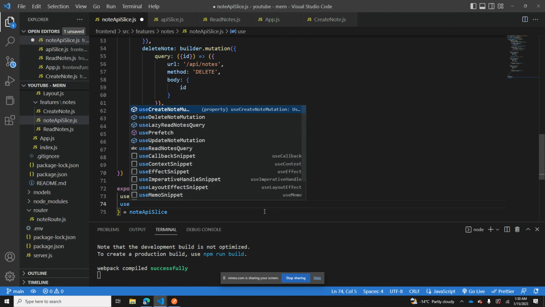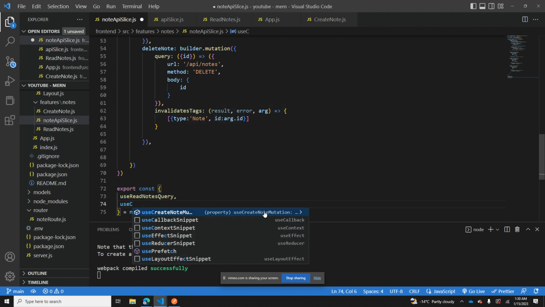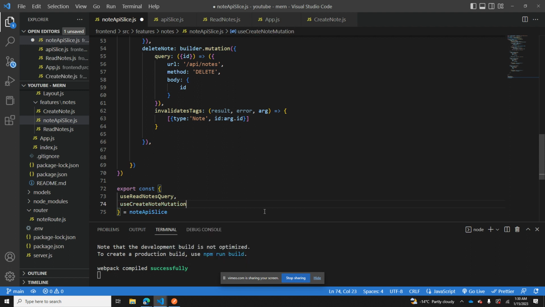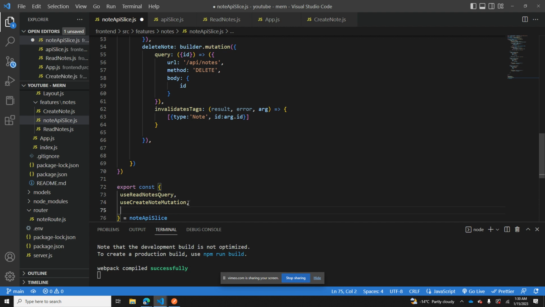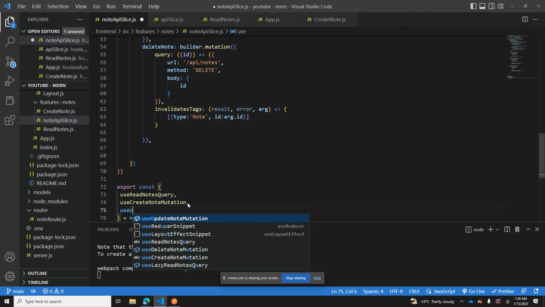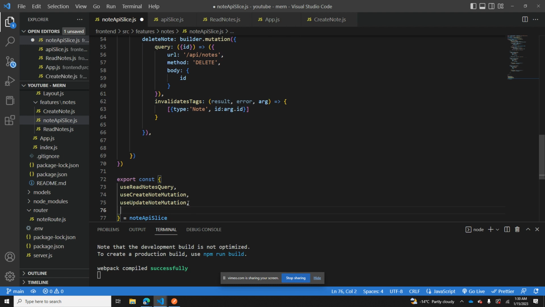So use, I have create. If I type this, it's going to give you this hook, and you can see it's saying mutation over here for sure. Create, update, and delete will have mutation. So useUpdateMutation and useDeleteMutation. Using these three in other components is slightly different than using this query. We'll see that just in a bit.